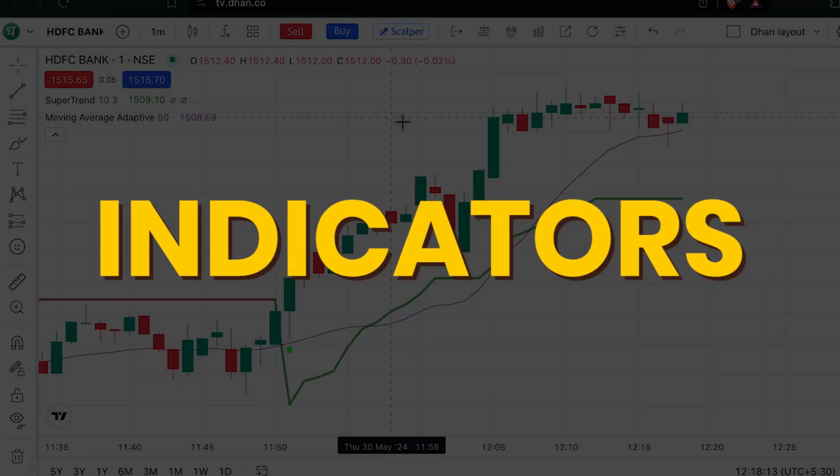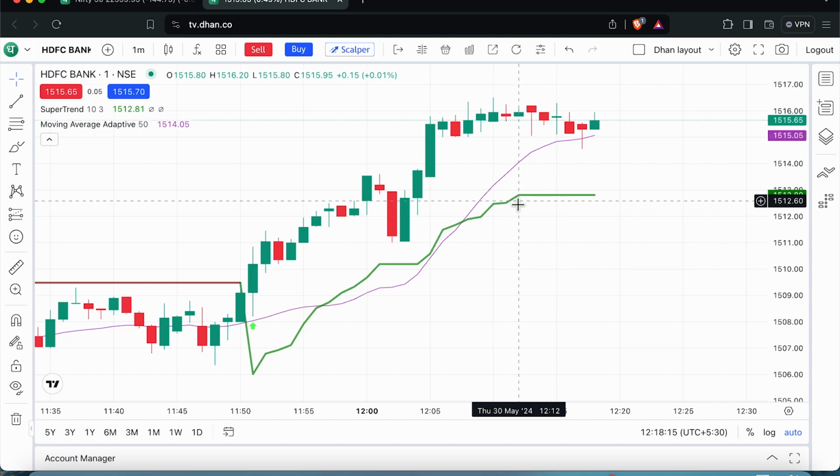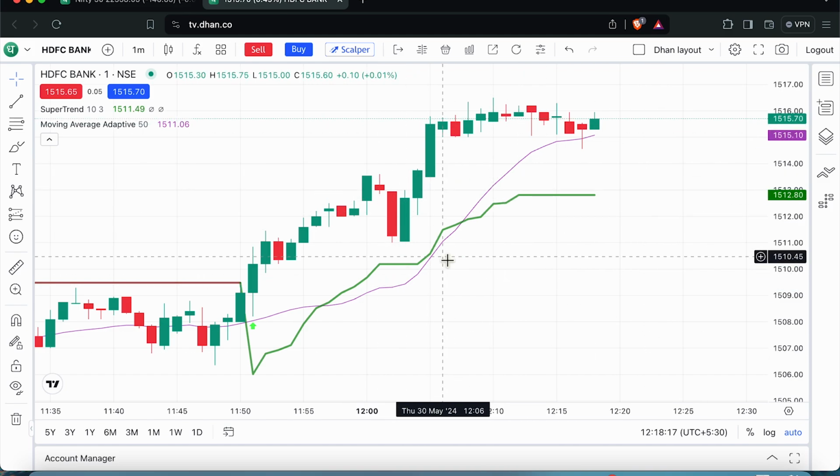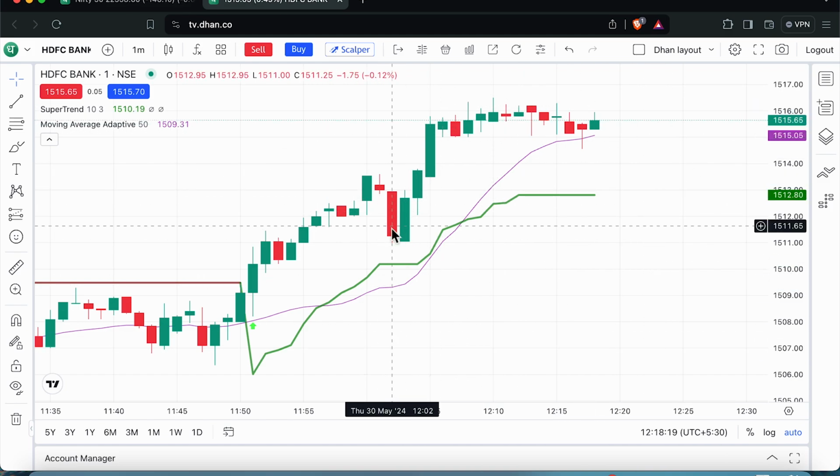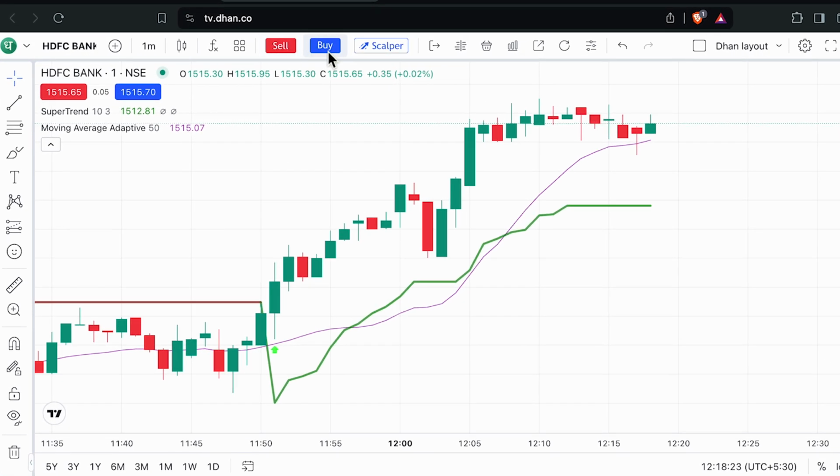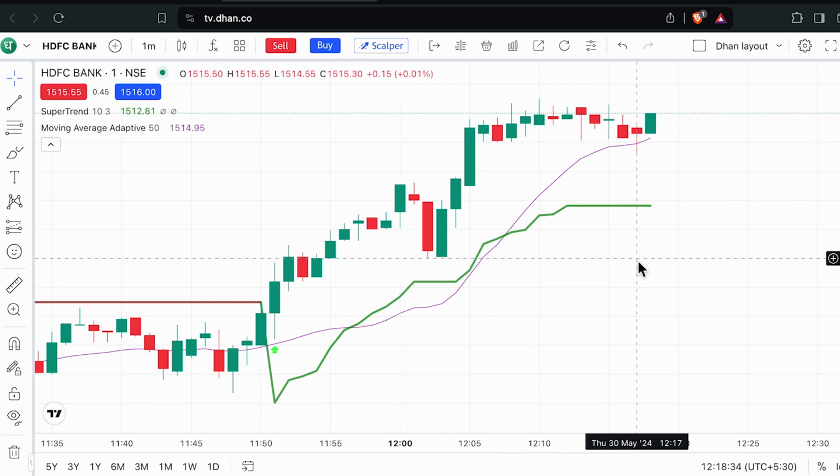So that's indicators. Now the next thing is super interesting. You can buy and sell directly from charts on Dhan, which is pretty interesting. So you have your sell and buy buttons right here on the top. You also have the red and blue button with prices over here right below the instrument name. So that's another place to buy and sell.